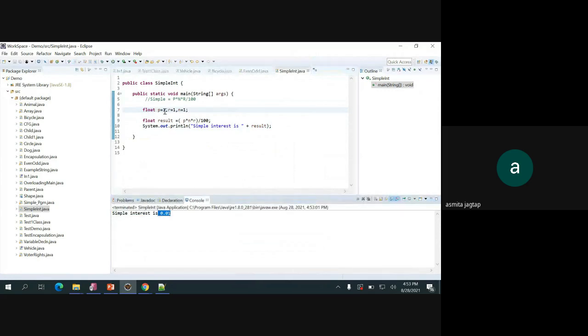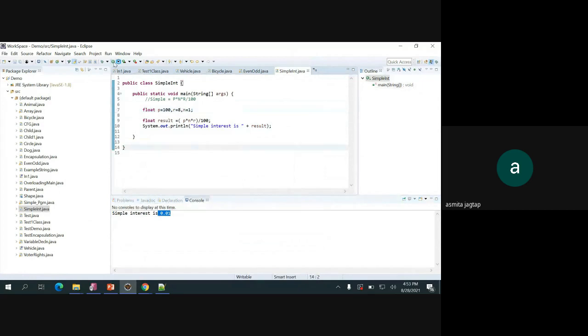Okay. 100 is my principal. Rate is 8. If I consider 8 for 1 year, what will be the interest? So 8.0 will be my interest. So in this way, you can implement multiple programs. I will suggest programs like Fibonacci series, factorial, palindrome, Armstrong. So do the simple programs.